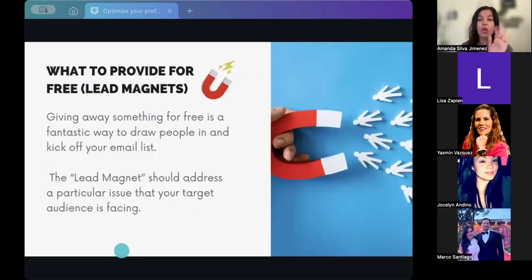Okay. So I'm going to go to my favorite part now. So also offering something that's for free. This is what they call a lead magnet. And this is a great way to draw people in and start building that email list.